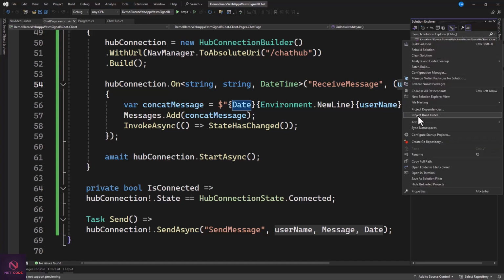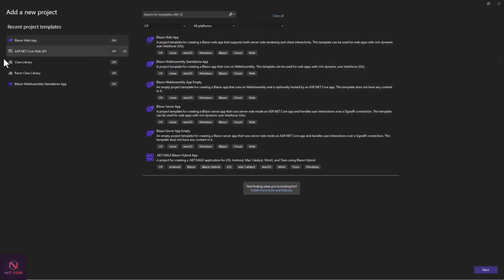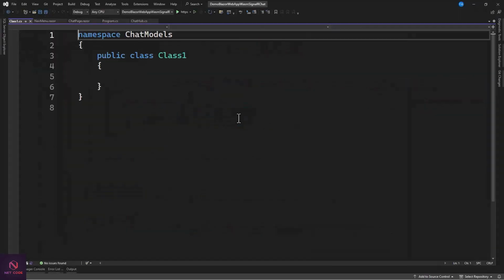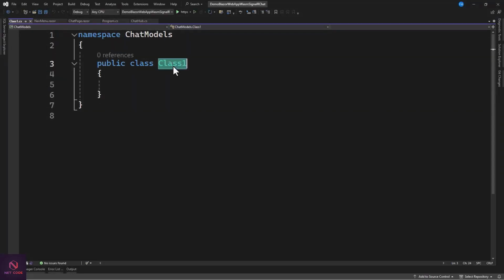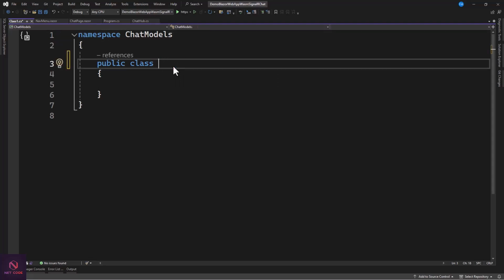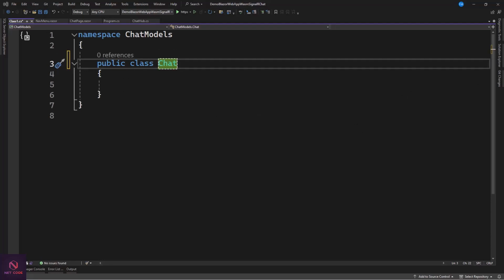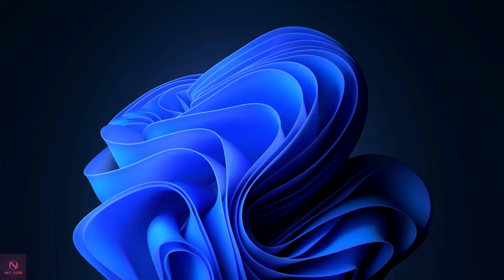So let's go to the solution, right click on the solution name, and click on new project. For this, I'm going to add a class library, and maybe this is going to be only models. So chat models. In this chat model, I'm going to make it as chat, or chats. Maybe chat will be okay. So once you have this chat, what else are we going to do?